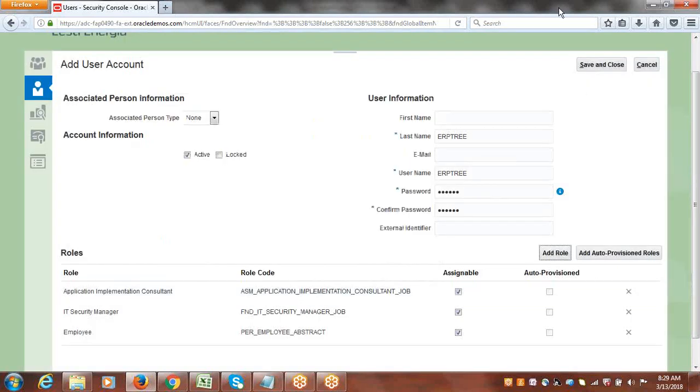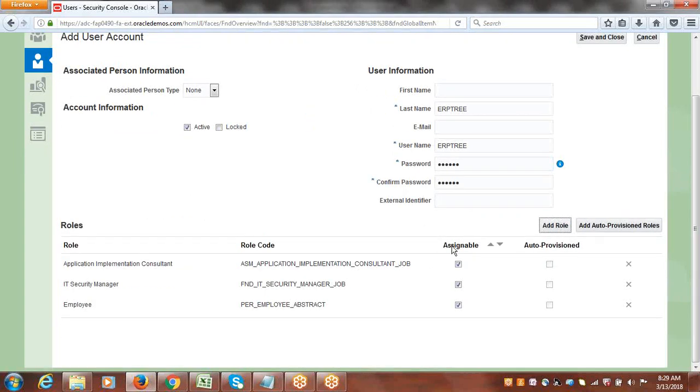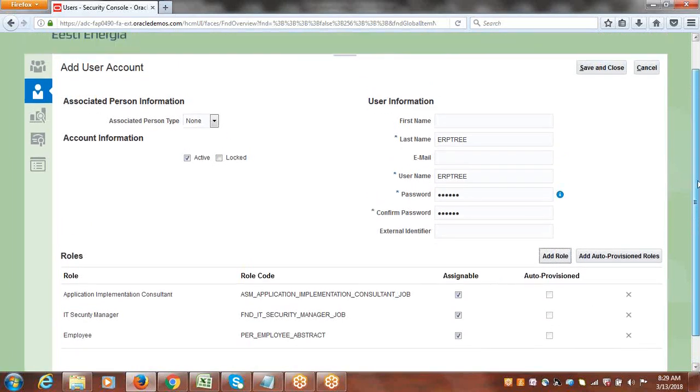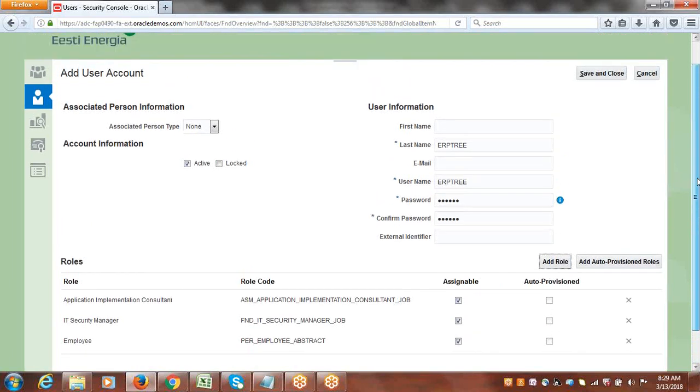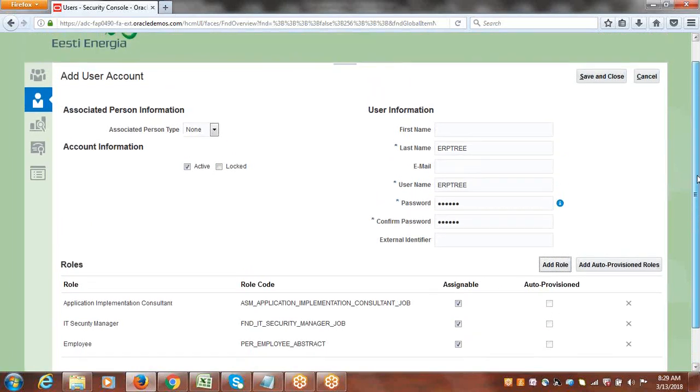So we assigned 3 roles to our user. We'll understand what assignable auto provisioning is and all going forward. I'll take you through the process also, if you want to assign the roles, how to implement through auto provisioning. For now, let's just understand how to create the implementation user and how to assign the roles. Yes, we created the implementation user. We assigned 3 basic roles. Now you can click on save and close.